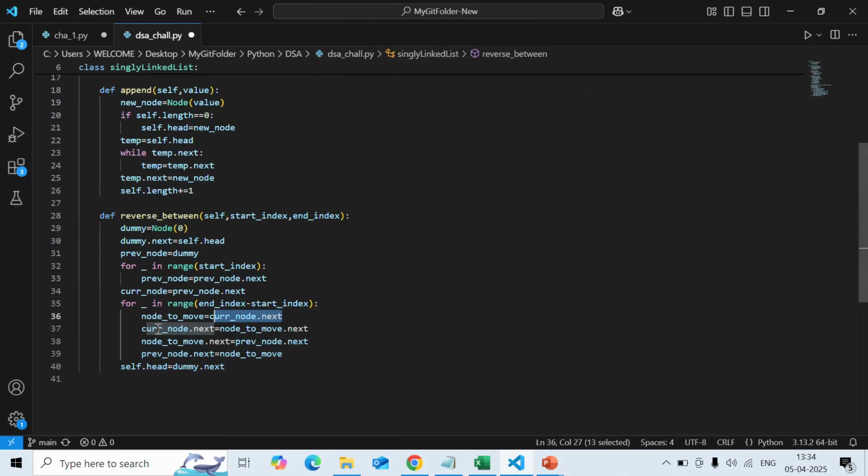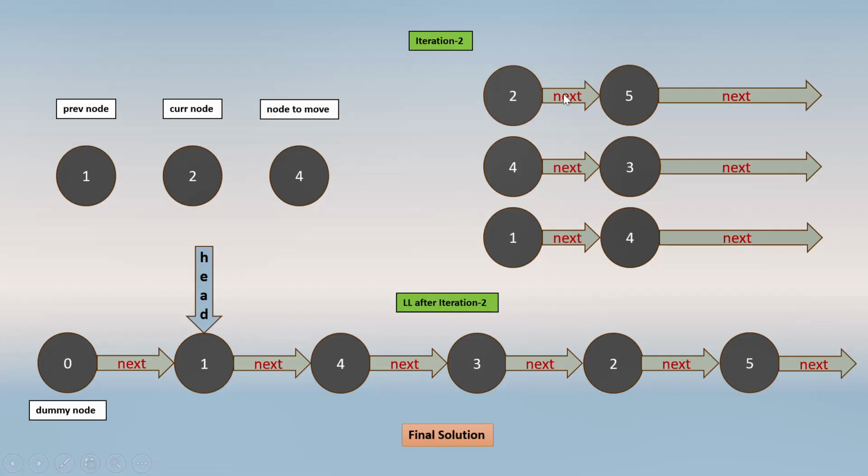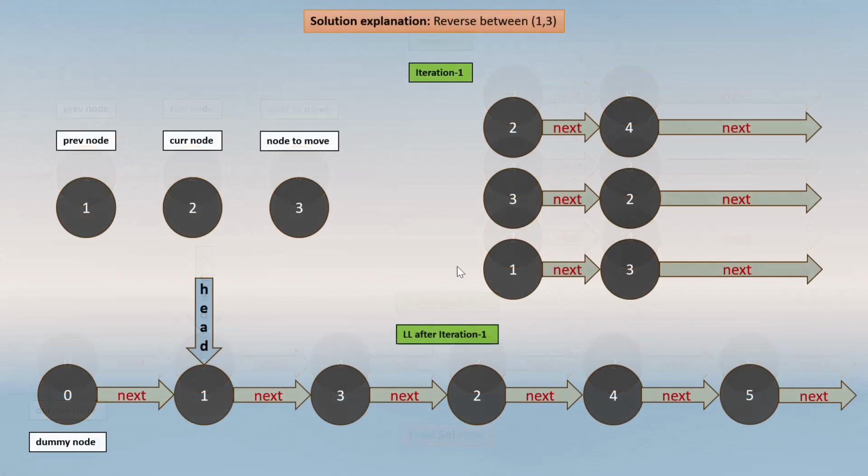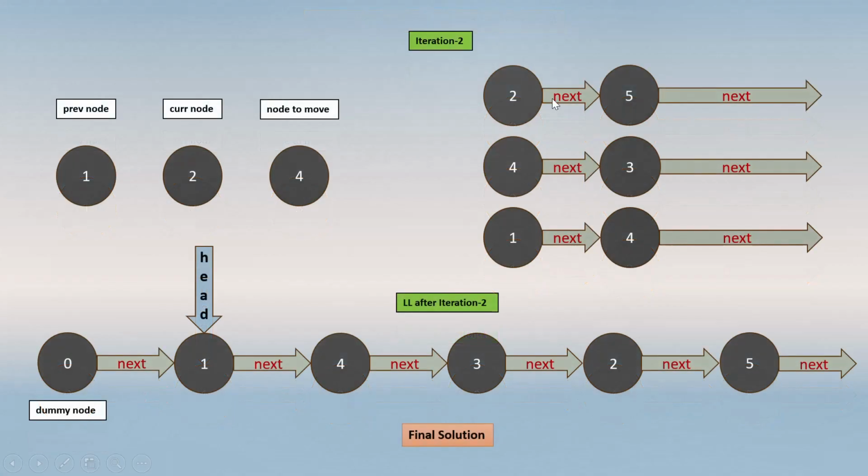Now second step is current node, which is 2. So 2 dot next will point to 4 dot next. If you see this first diagram, 2 dot next will point to 4 dot next. And what is 4 dot next? So after iteration 1, 4 dot next is pointing to this node 5, right? So 2 dot next will point to node 5 and rest all node would be same.